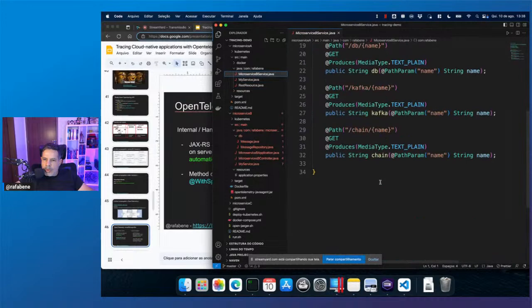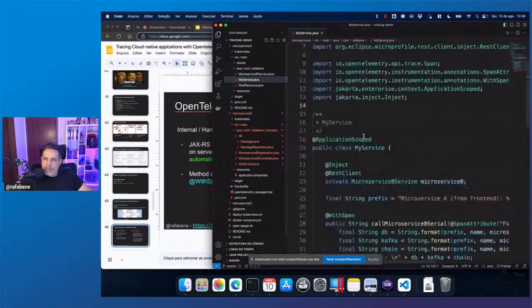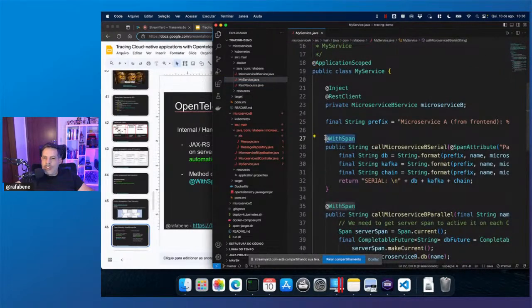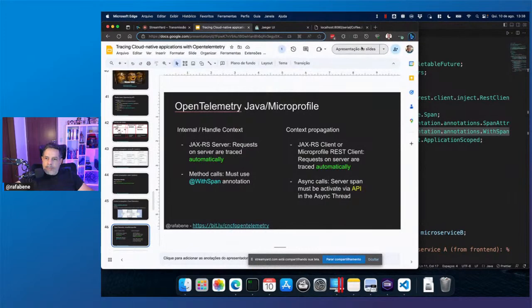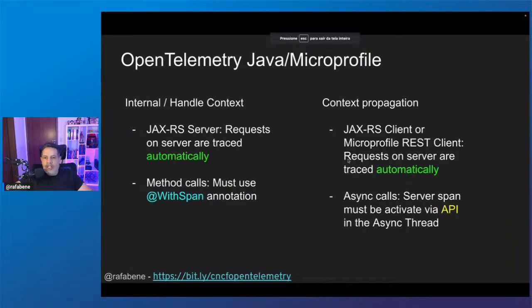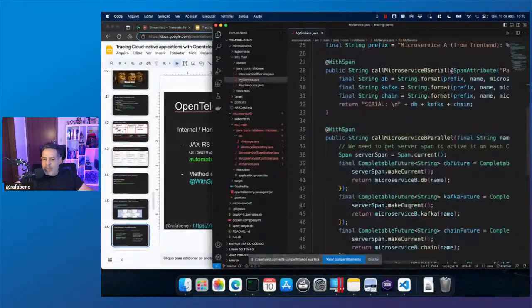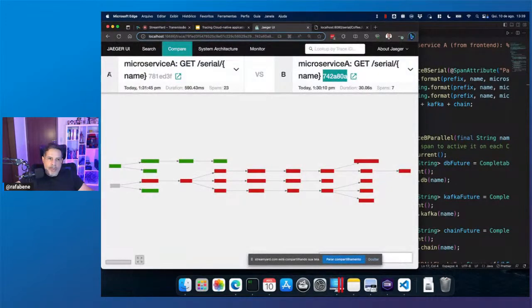Let me show you. Microservice B. Here, we can just use this annotation WithSpan, which is part of OpenTelemetry. And JAX-RS client calls are also made automatically. And for asynchronous calls, we need to activate the span in the asynchronous thread. Because, for example, suppose that you are doing a parallel call, right? Let me show you here.